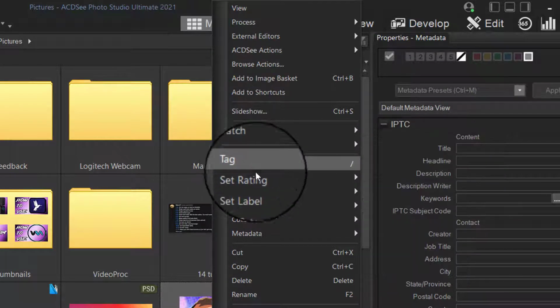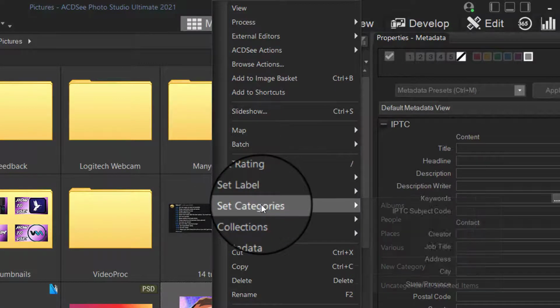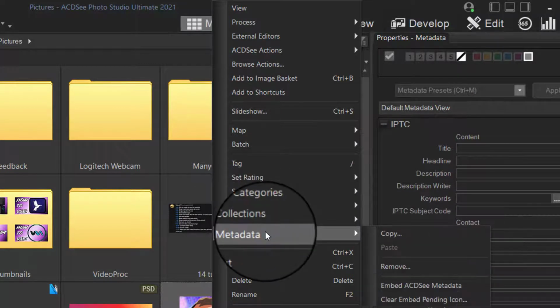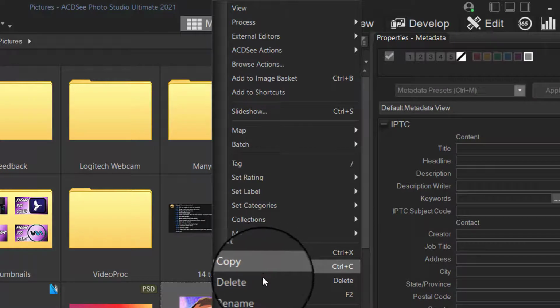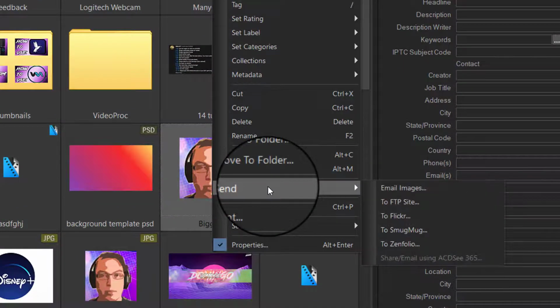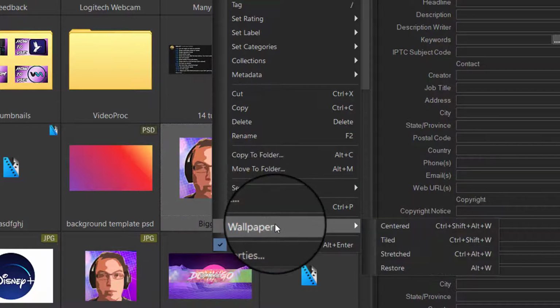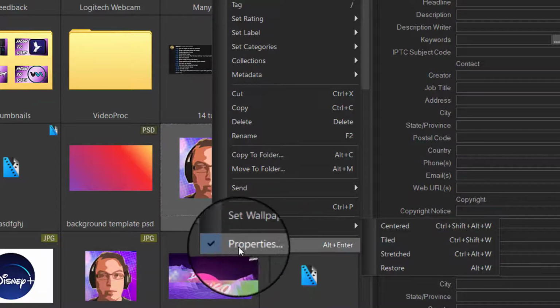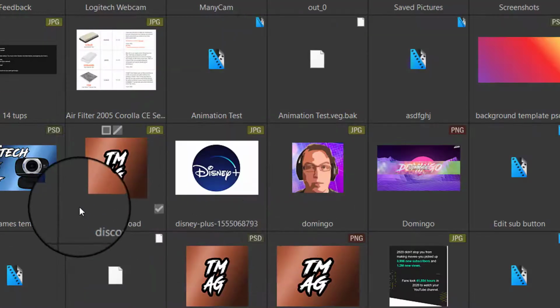And then you can also set tags, ratings, labels, categories, collections, also add metadata to it, cut, copy, delete, rename, copy and move to folder. You can also send it with your emails to Flickr, to SmugMug, or Zenfolio. Print it. You can also set it as wallpaper from here. And then you can go to the properties as well.